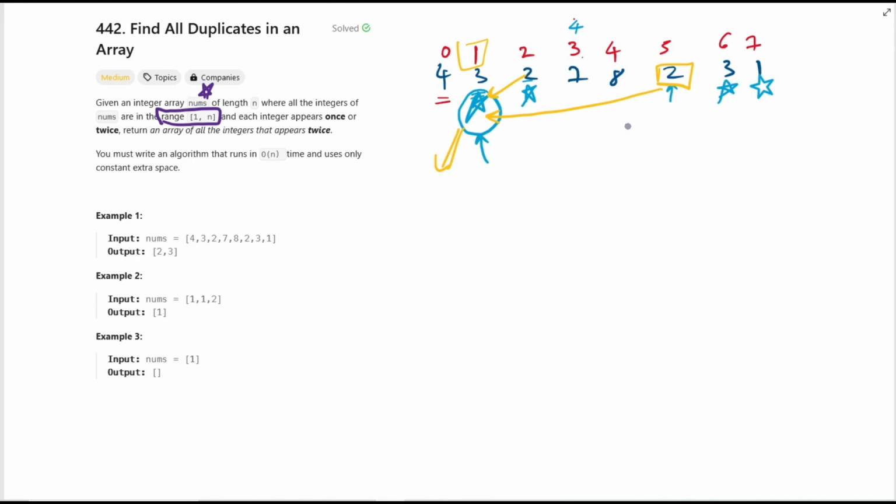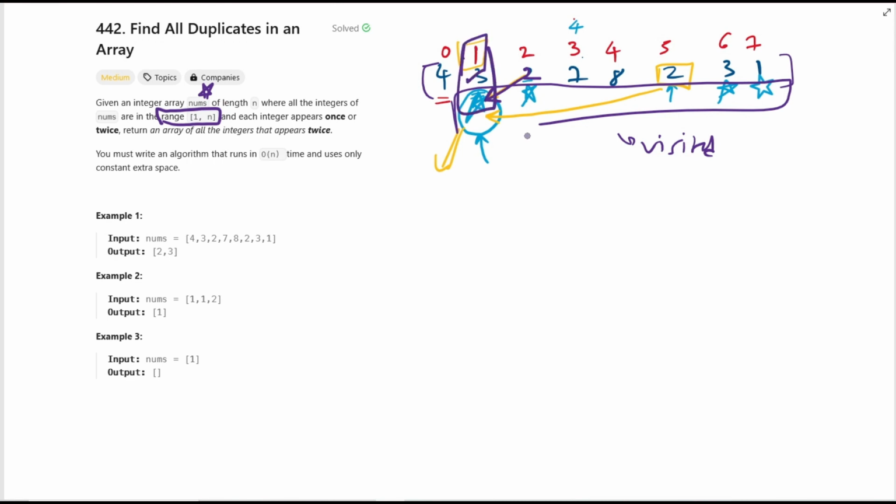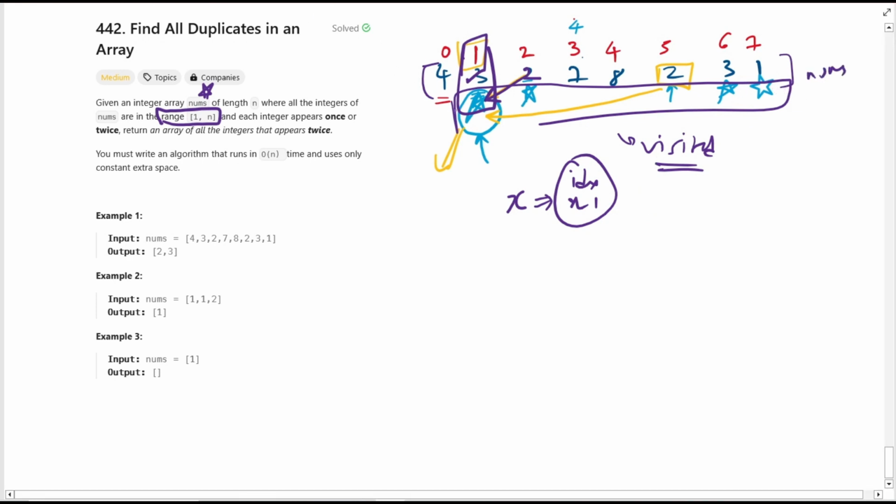But you may ask that, okay, this all is fine, but you still have to store this. This is kind of like a visited array, right? Visited means I am saying that I encountered 2 and I visited this particular index. Whenever I'm encountering an x element, I'm making a home at the index x minus 1. So I have to store it somewhere, right? So you can use that nums array itself, which is already given. How can we do that?